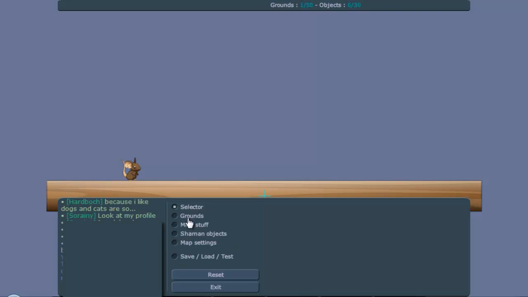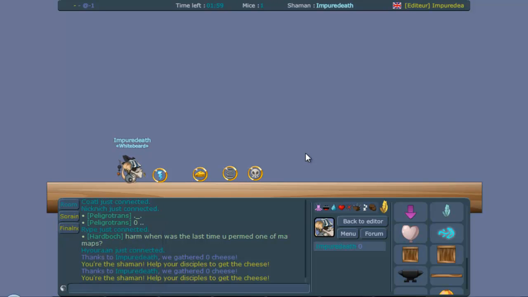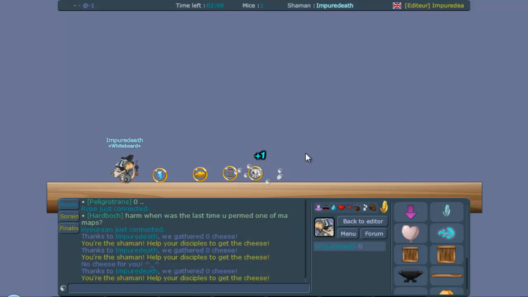So let's go over them and show you what they all do. Let's first do the rune. Let's do the ball. Left anchor, right anchor. And let's see what happens if I load now. Oh, it pushed me up forward a bit. This is the cheese. Apparently, I got some cheese. This allows me to jump. And if you touch this one, you die.